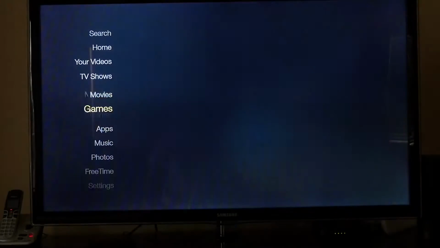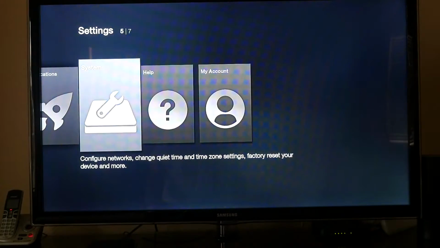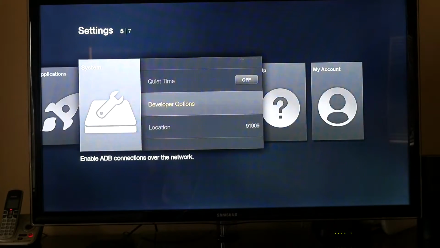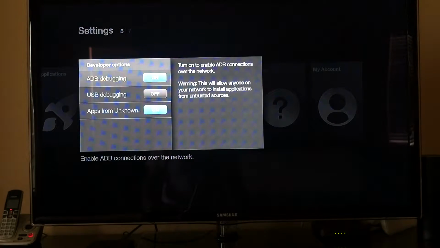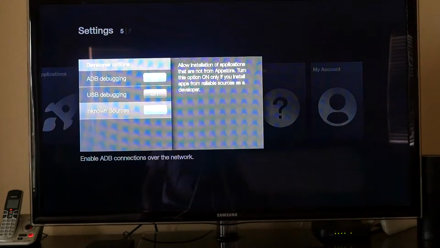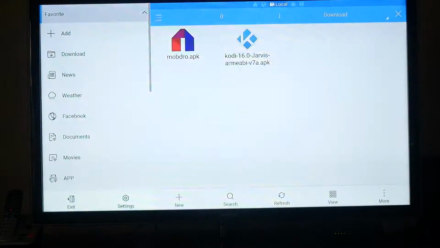Go all the way down to Settings. Go all the way over to System. Click on System, go over to Developer Options, and make sure ADB Debugging is on, and make sure Apps from Unknown Sources is on. Then hit your home button. Go over to ES File Explorer and open that.